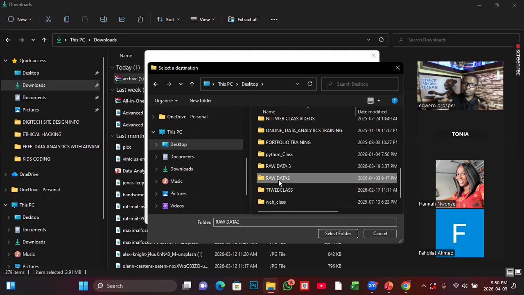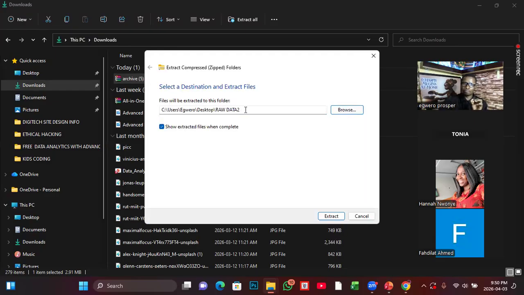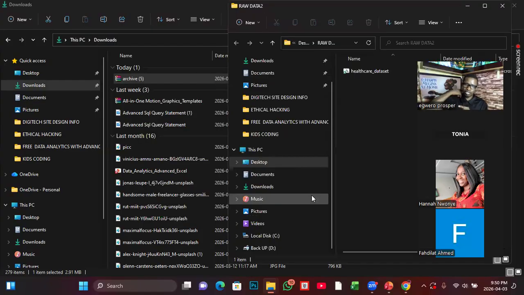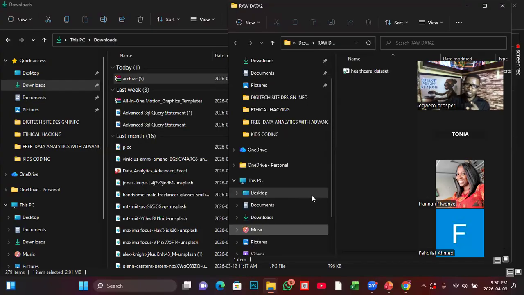Just make sure that you select it. You don't need to open it. Just make sure you click on it, and that is the name you are seeing here. Then click on select folder, and you see that the URL has changed. So for me to have this, it means that this is where the extracted copy is going to. So I click on extract, and hold on, it's going to extract it and dump it in that folder. So the file has been extracted and it's open in that folder.